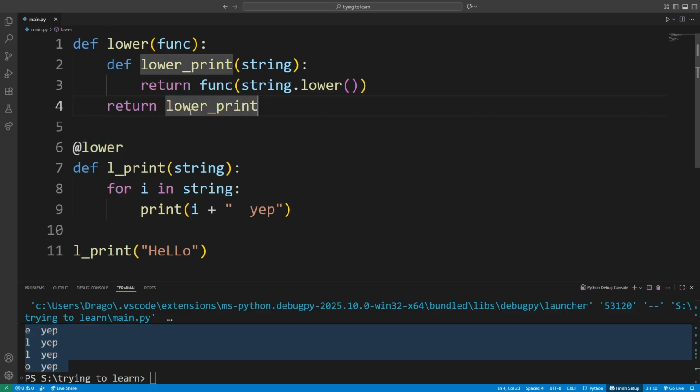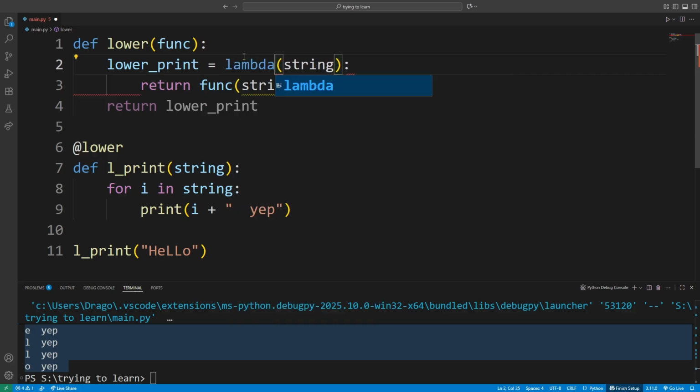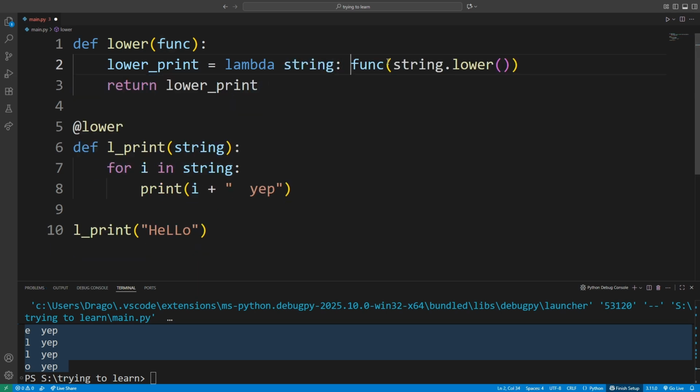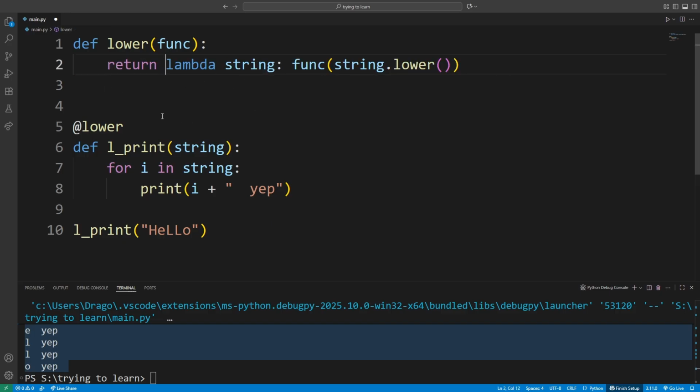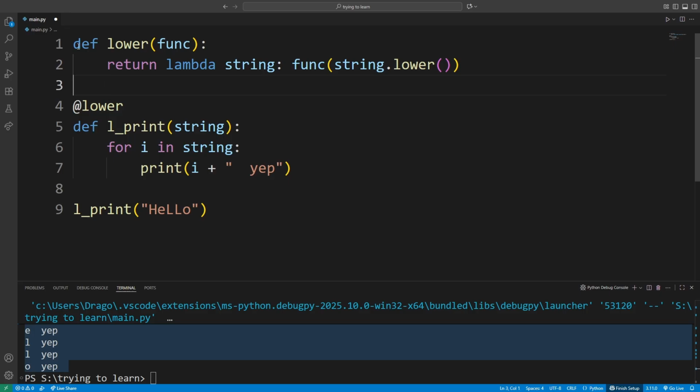One thing I'm going to show you is how you can make this way smaller and more compact. Basically, instead of this, I'm going to say lower print is equal to a lambda. A lambda is basically an easier way of making a function. And now it'll take in the string still, and it'll automatically return the function, but with string.lower. And now instead of saying lower print is equal to that, I can just return the whole thing. I can just go like this and say return lambda string. And this is basically a really easy way of making a simple decorator.